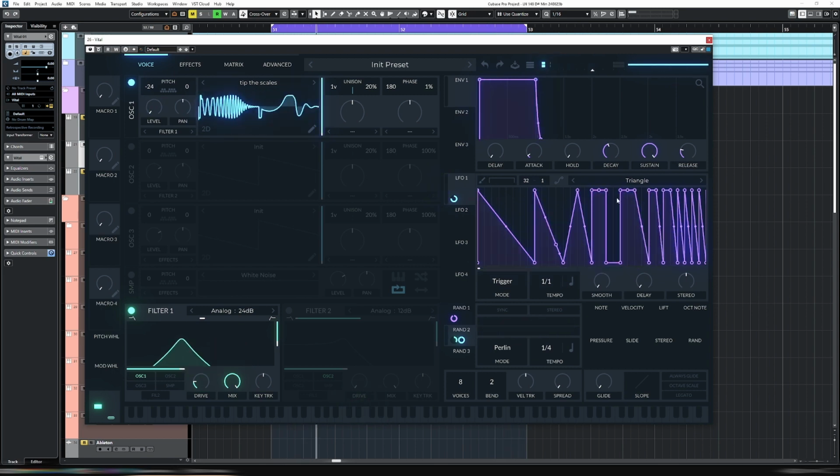Have some fun with the LFO here, draw in some random shapes, just basically section it into quarters, and then with each quarter, draw in a bit of a random shape, and then it will bounce between those shapes, causing all sorts of chaos, but controlled chaos in a way.